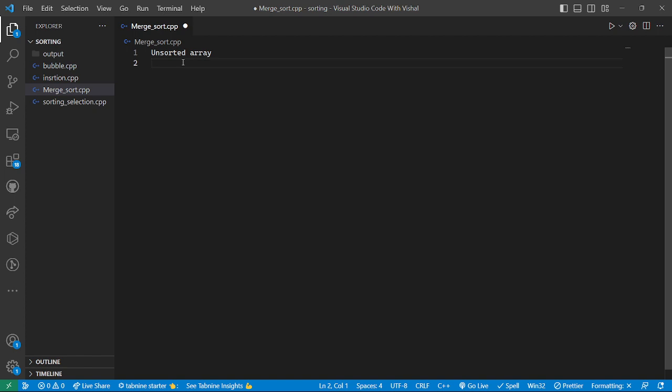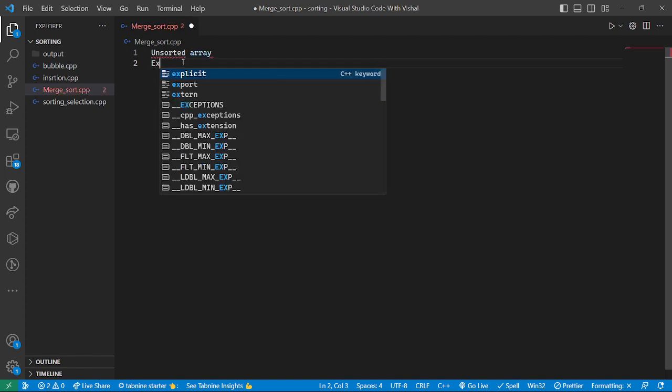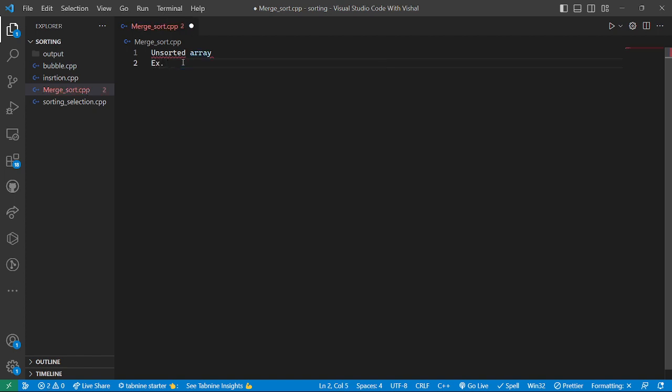For an unsorted array, we will take one example. See, 5 4 6 8 2 and 1. This is the unsorted array example. So what is the sorted version of this example?